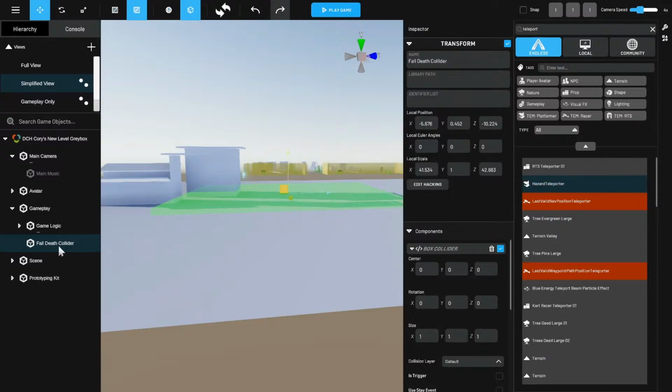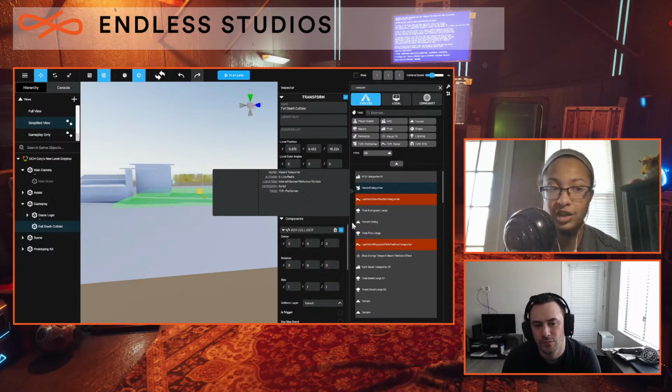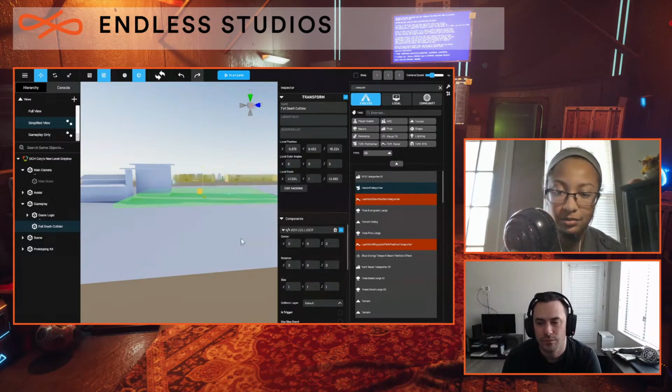We're doing this in real time. I don't actually know if this is the best way to do this, but I'm going to try. I think I will need to add this object to the prototyping kit so that you guys don't have to do what I'm doing right now. Ooh, come on.